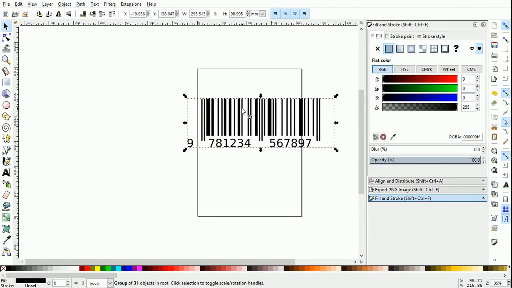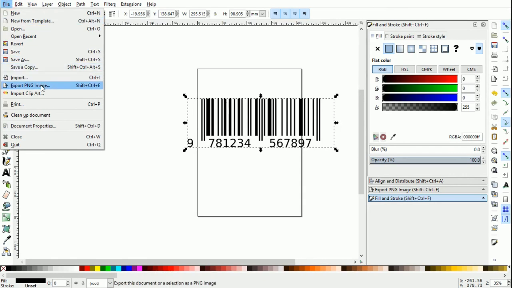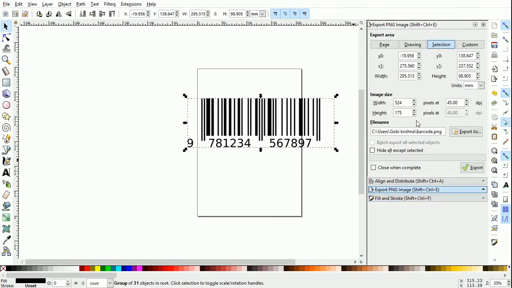If you want to export the barcode as an image, go to File, choose Export PNG Image. In this dialog box, you can change the width and height of the barcode and you can provide a file name and click on Export to obtain an image.